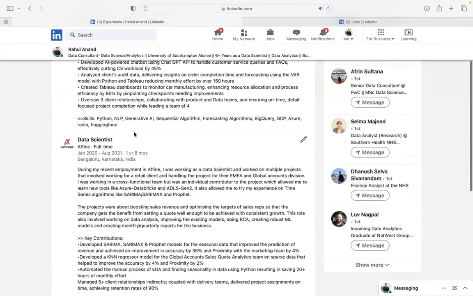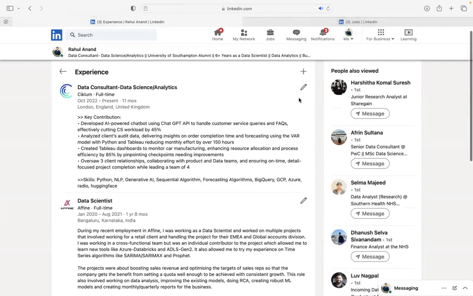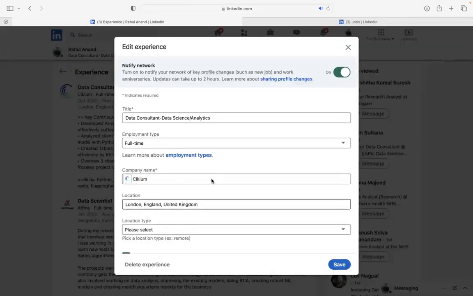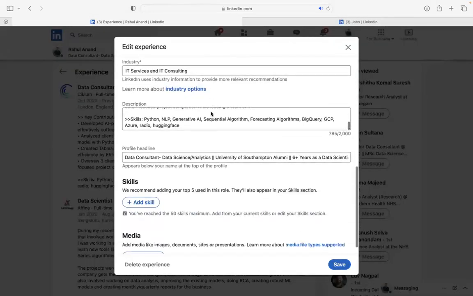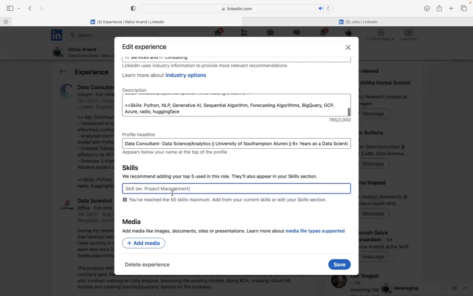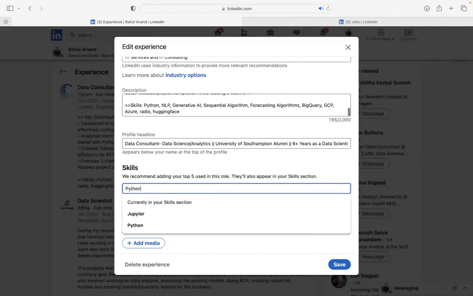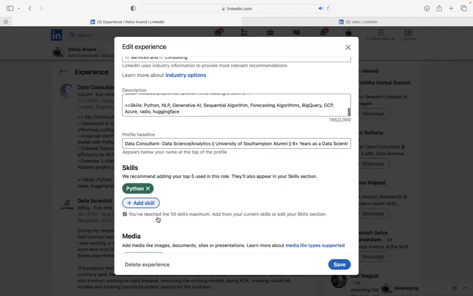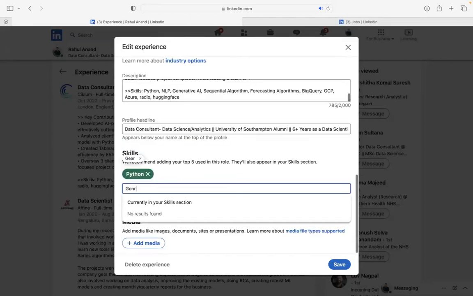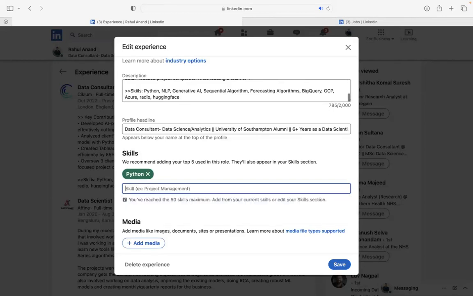so yeah, and at the end you can put skills, or if you want you can add your skills in this section as well. This was not previously there, but if you want you can add it, something of that sort. So I want to add Python, so you can add it. If you want to add generative, maybe it will show here. I don't know, it's not showing, but yeah, it's fine.